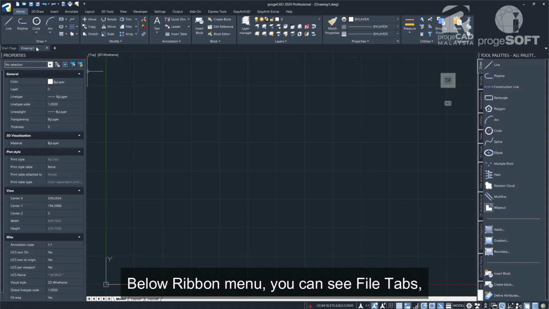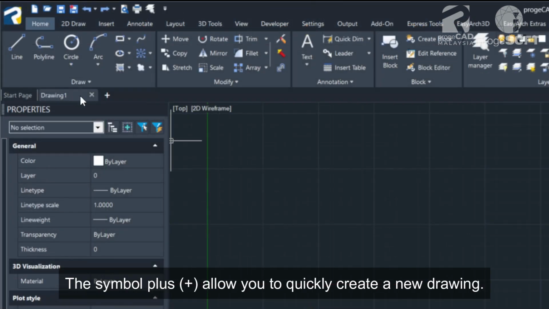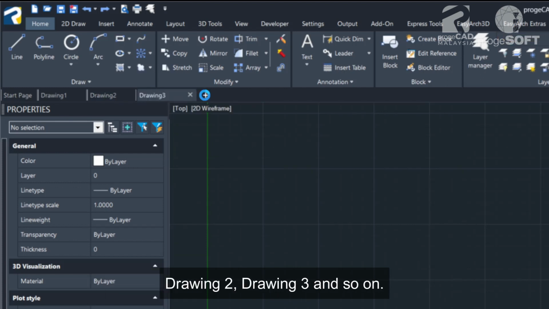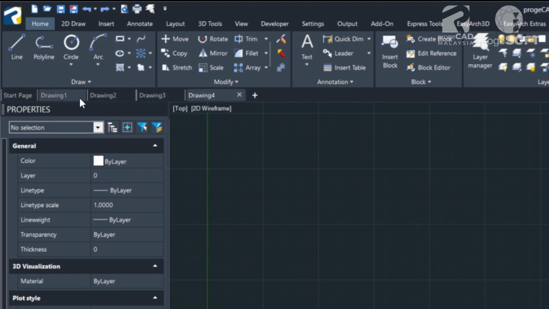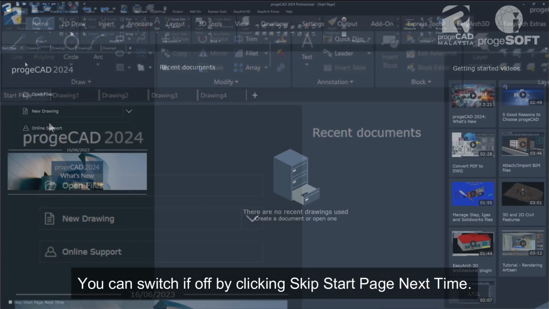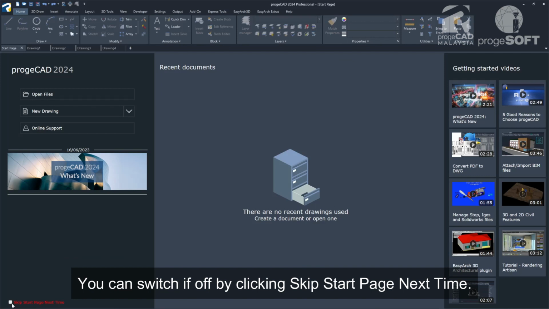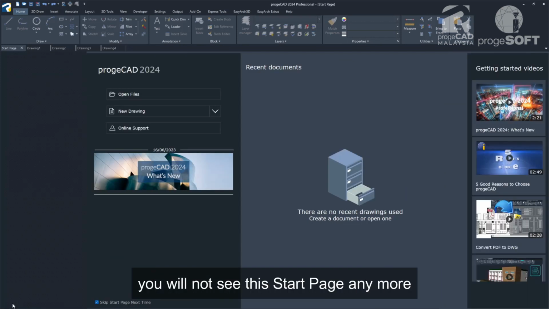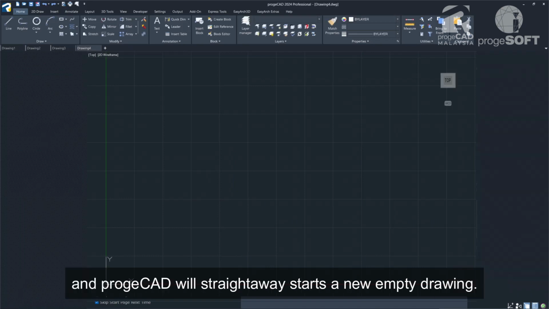Below the Ribbon menu, you can see file tabs, showing drawing files currently opened. The plus symbol allows you to quickly create a new drawing. You can see the standard file names added: Drawing 1, Drawing 2, Drawing 3, and so on. The start page appears by default. You can switch it off by clicking Skip Start Page next time. So when you start progeCAD again, you will not see this start page anymore and progeCAD will straightaway start a new empty drawing.